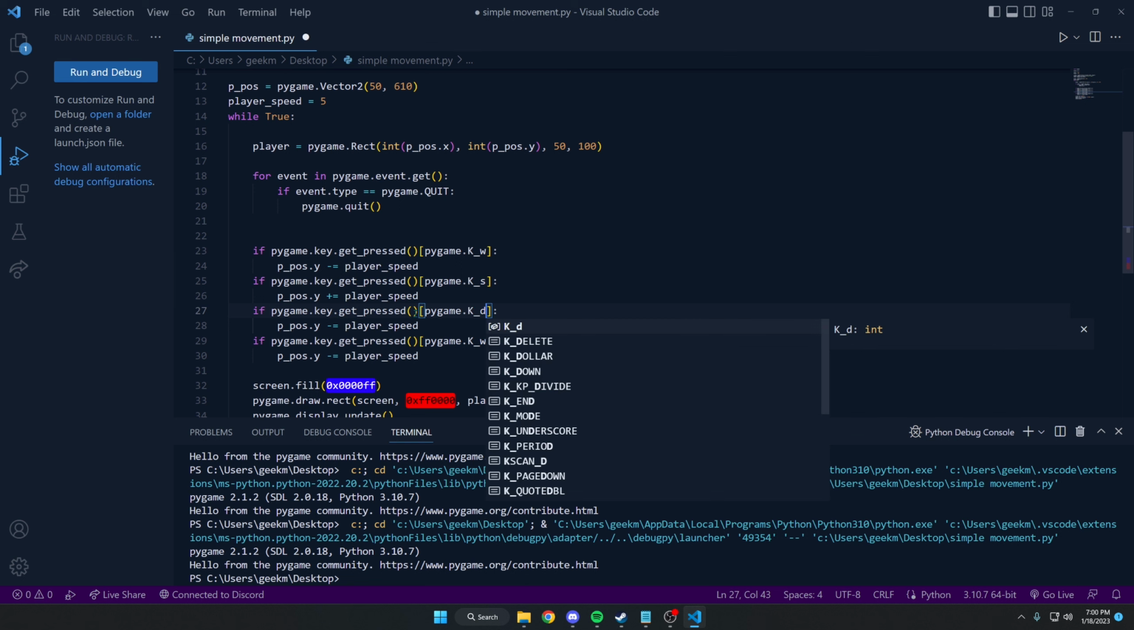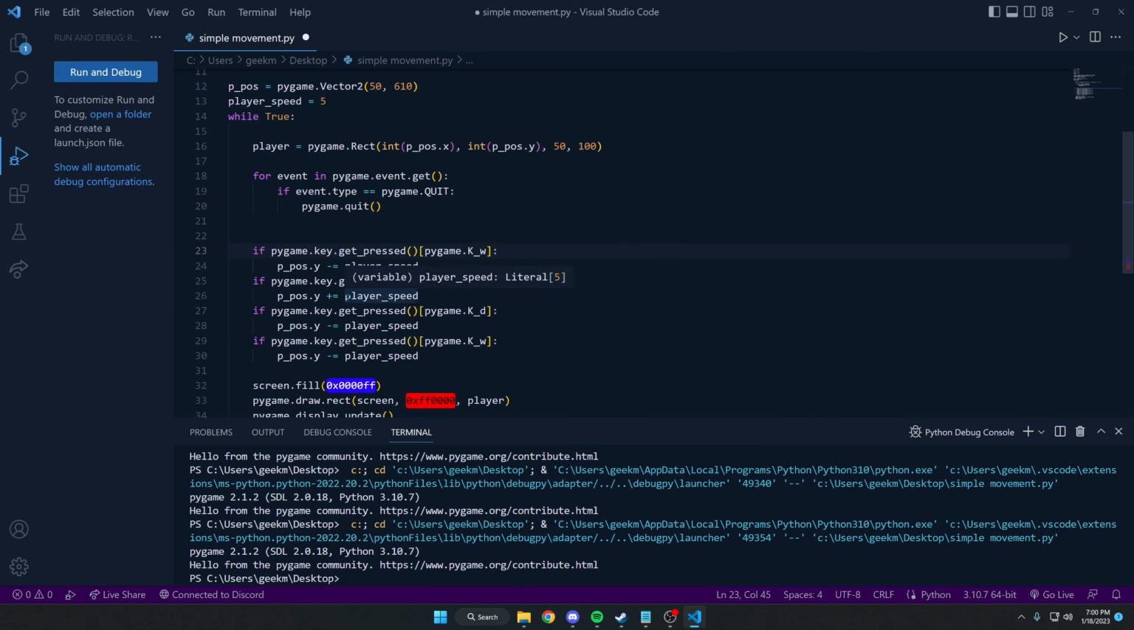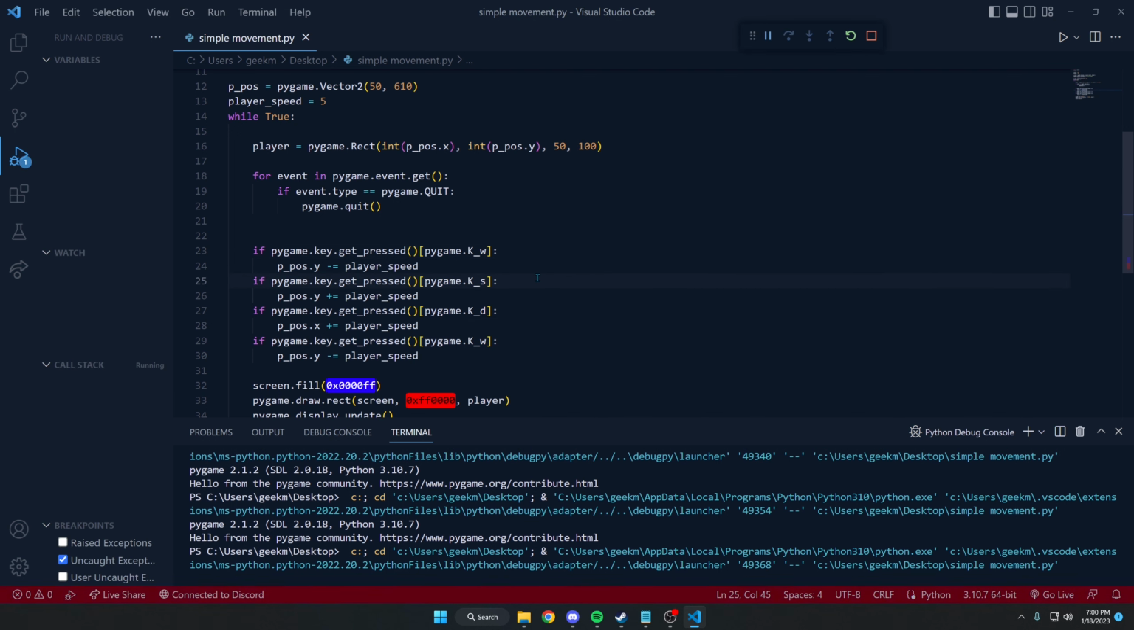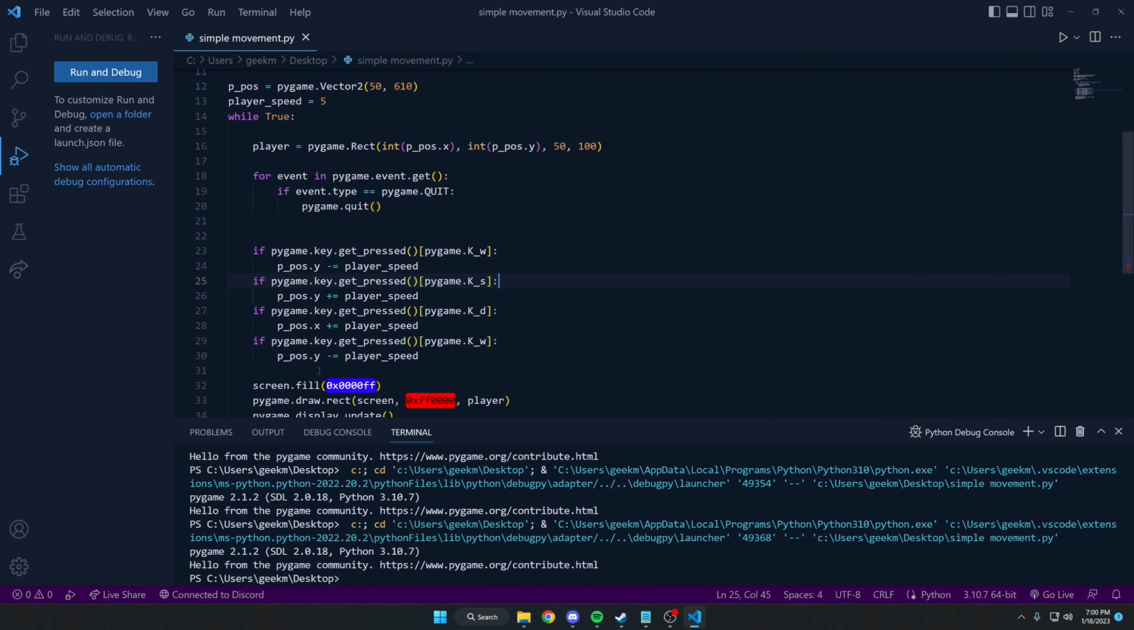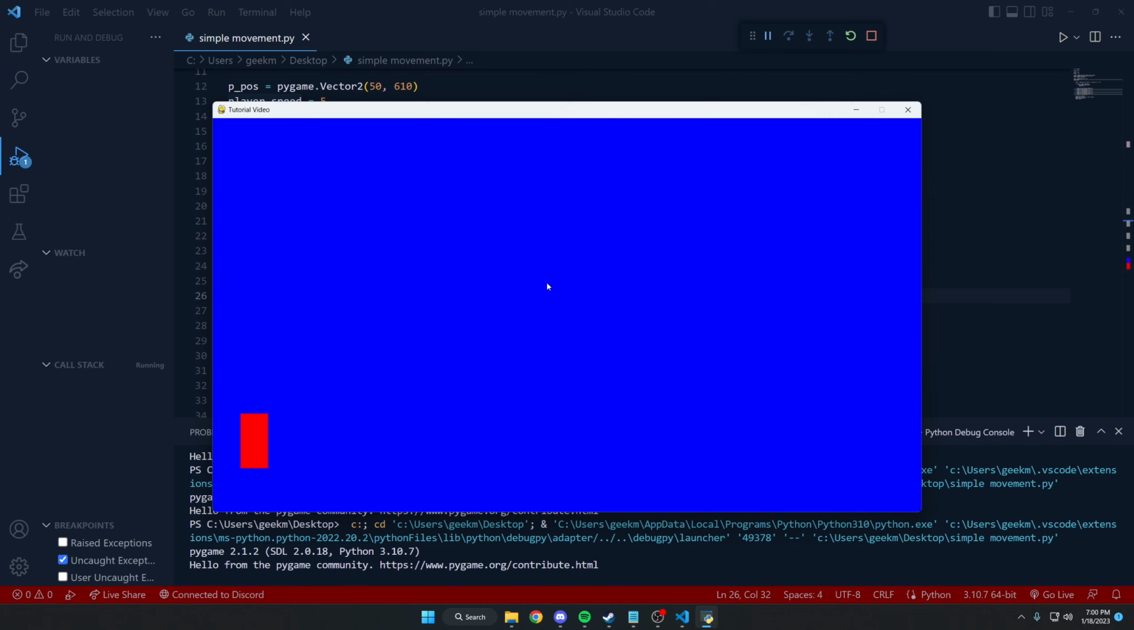Now let's do D, and that's on the x-axis. To go right on the x, we need to do positive. Now if we do this, D goes right, and to go left on the x is negative. Let's do A. That should be it. We go up, right, left, down. There you go.